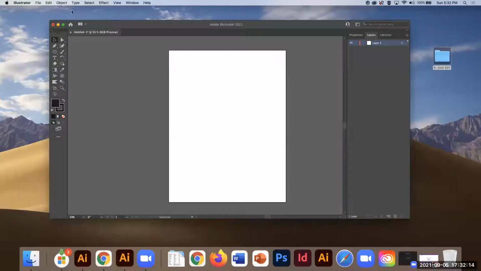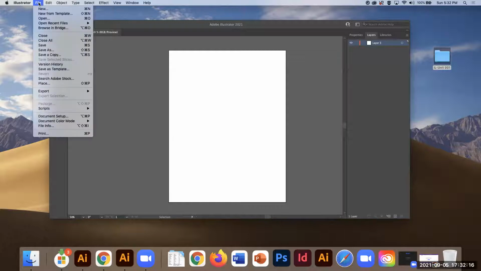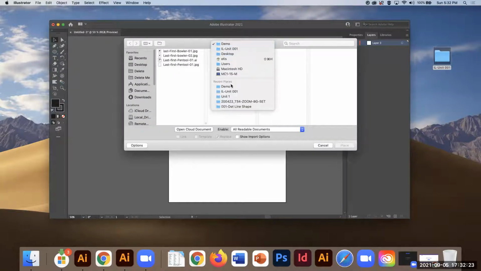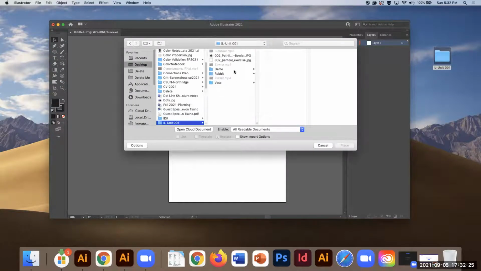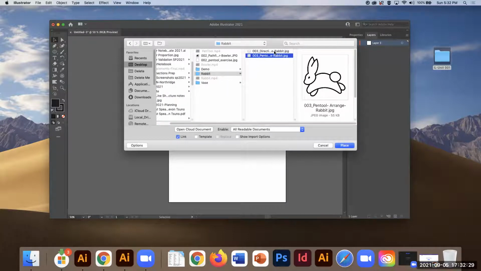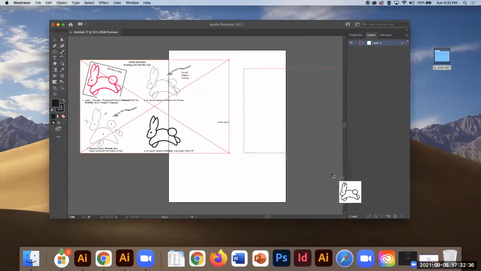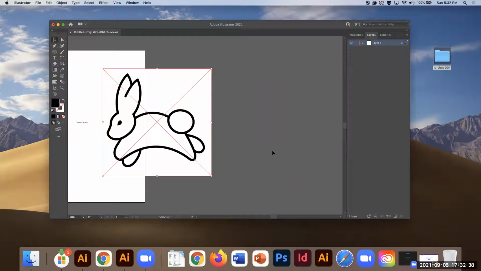This is the tutorial for the rabbit demonstration. We're going to complete the same steps we did before by going to File, Place. And in the folder where you downloaded all of the demonstrations, you're going to select both of these files, the directions and the pen tool. So you'll place the first one and then you'll place the second one.